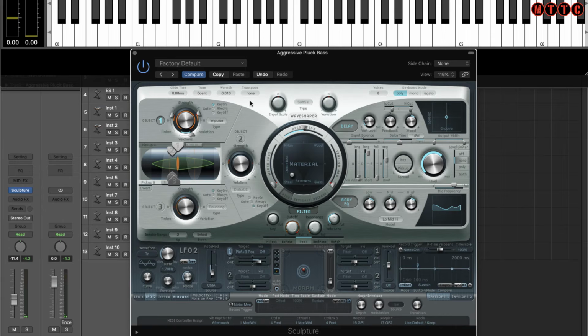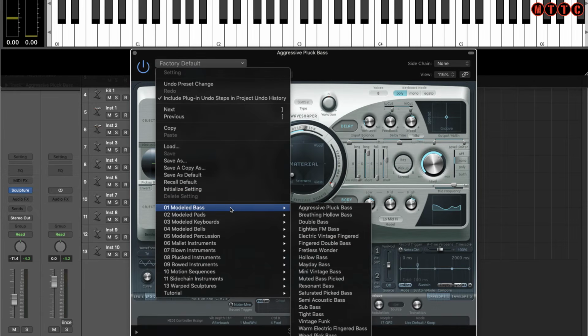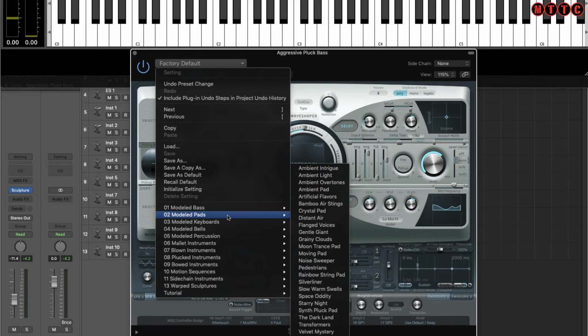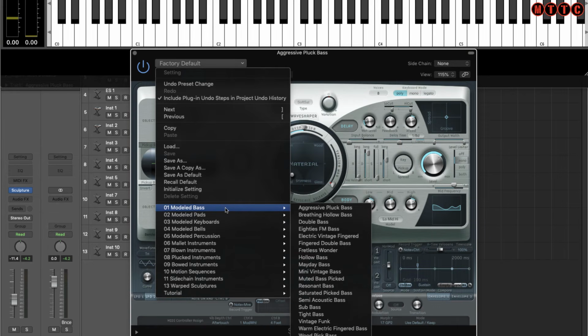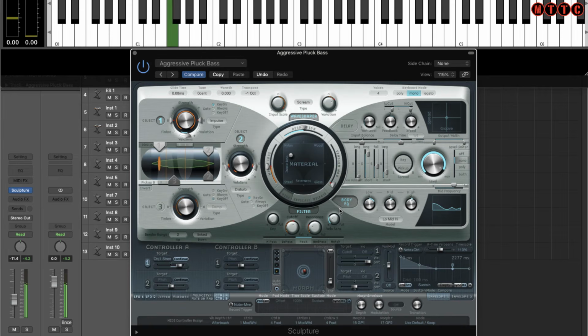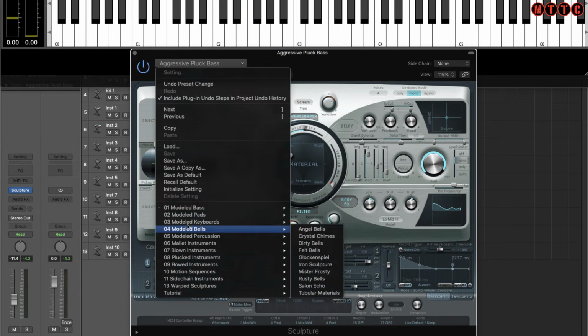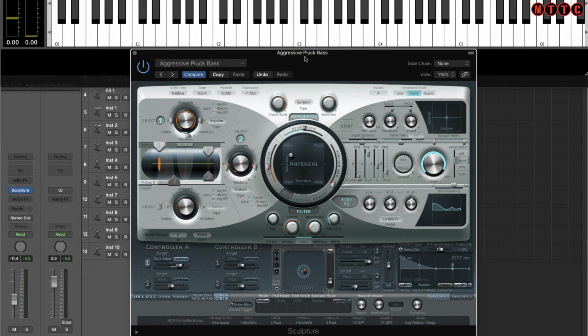Really rich, interesting sound. And look at all of these presets you've got for basses, pads, keys, bells, and so much. I mean, once again, I'm not going to be going through all of these sounds. There are just far too many for this video. However, I do like the aggressive pluck bass. Take your time, go through the presets, check them out, see how this synth can enhance what you're doing. Switch things up, keep things interesting.